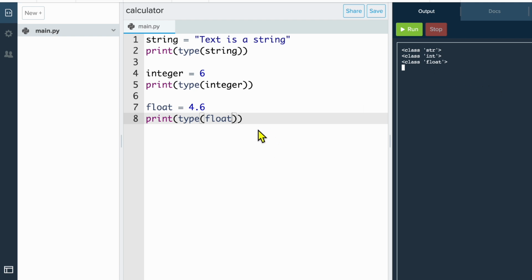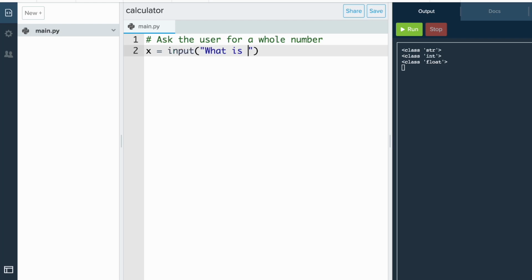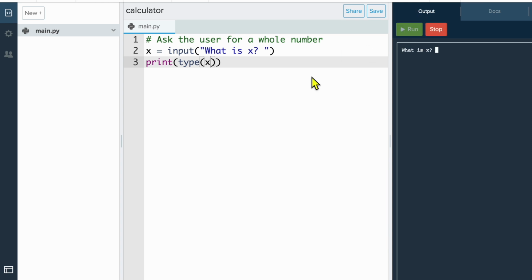Okay, so what we're going to do now is ask the user for a few things. I'm going to ask the user for a whole number. Now to do that, I am going to assign it to the x variable. Just by convention, that's what we do. We start with x and y and then z if we need to. I'm going to take an input and say what is x, for example. After that I'm just going to print out the type of data that x is.